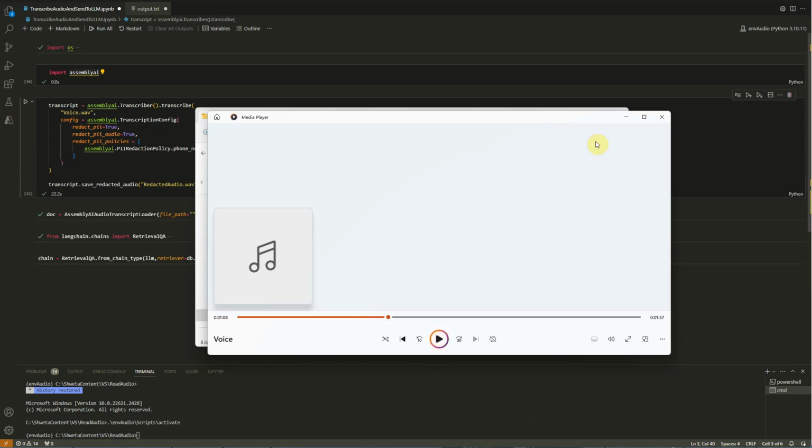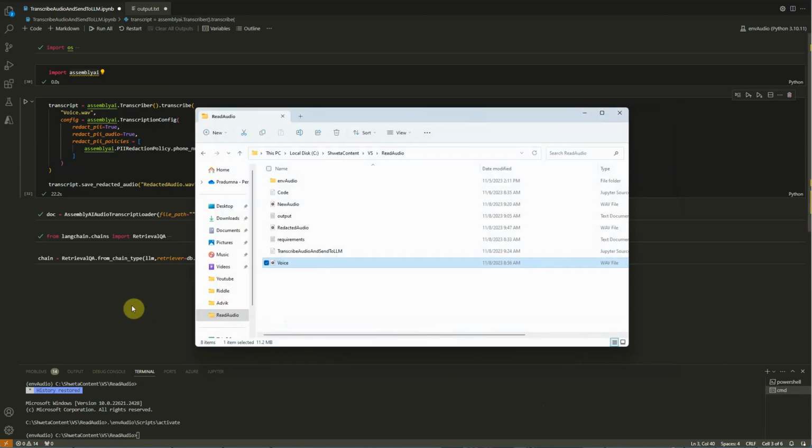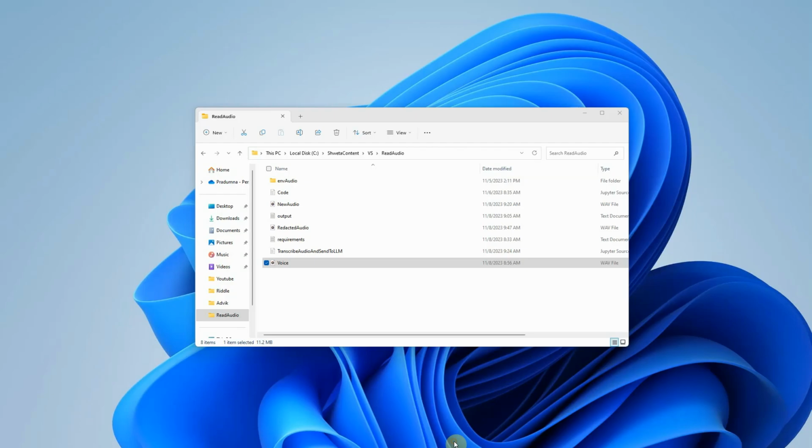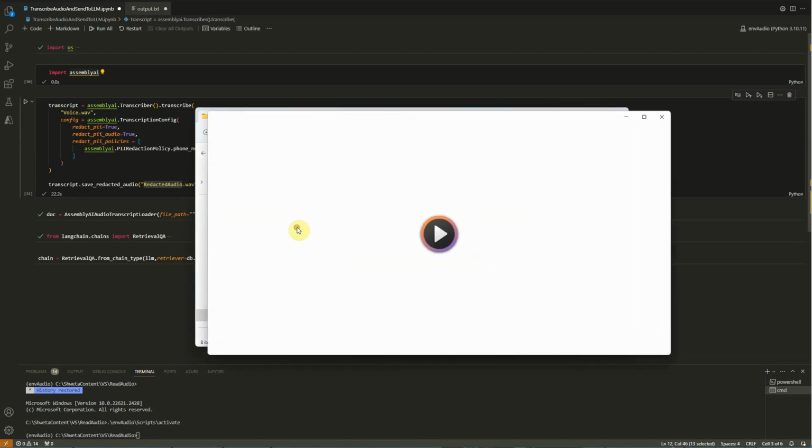Okay, so let's trim it here and we'll have a look at what is the new file which is generated. So it is under the name of redacted audio. Let's listen to this one.